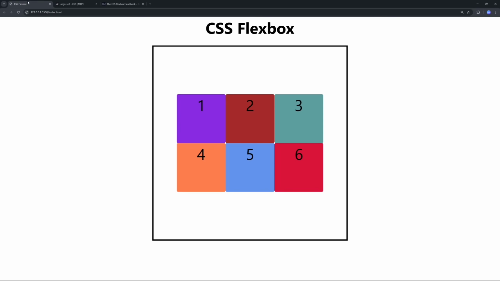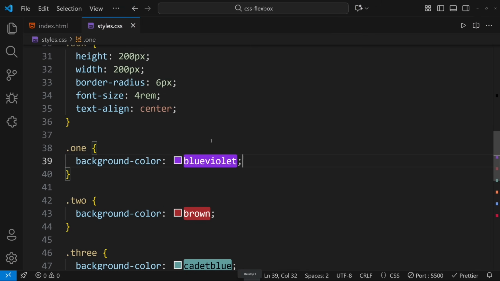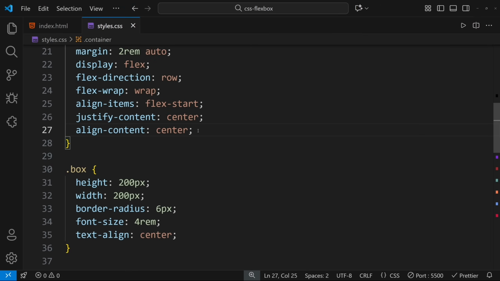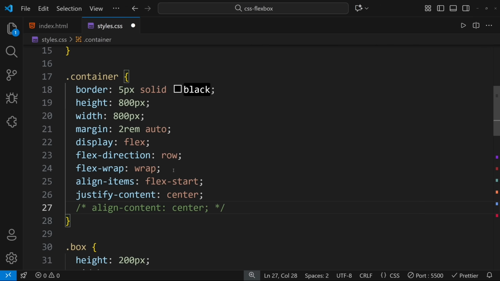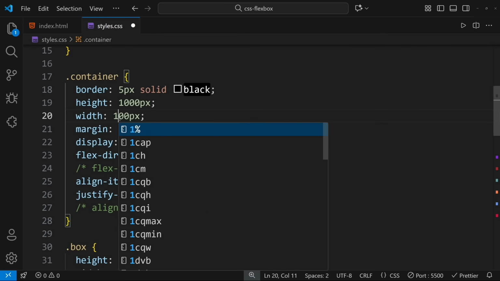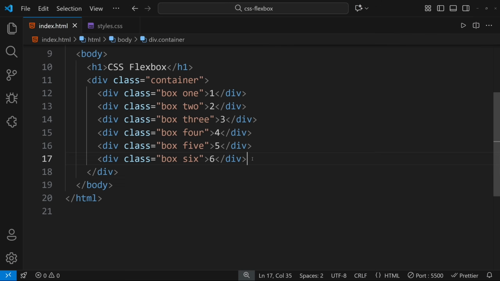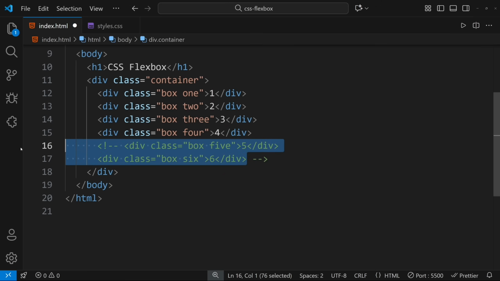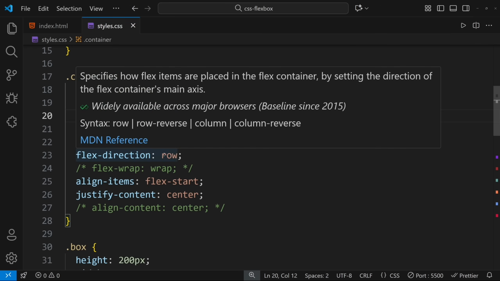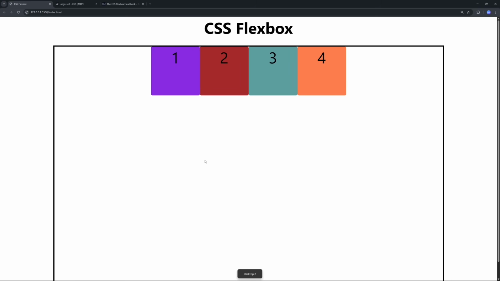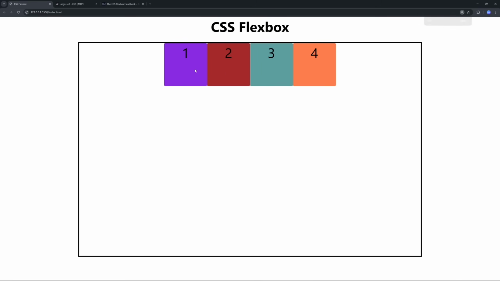Okay, so what I'll do, I'll go here, and first of all, I'll comment out the align-content here. I'll comment out the flex-wrap, and for the height I'll do 1000. For the width I'll do 1600. Okay, all right. And I'll just comment out these two boxes here inside of the HTML and set the flex-direction to row. Okay, everything is good.